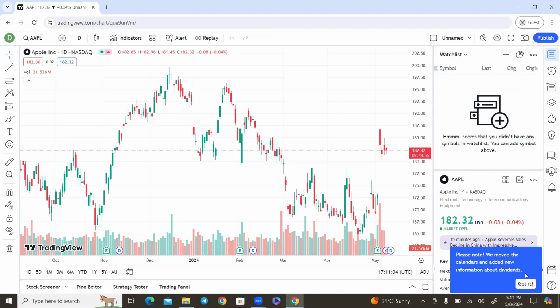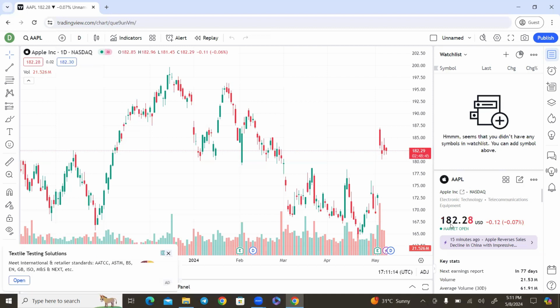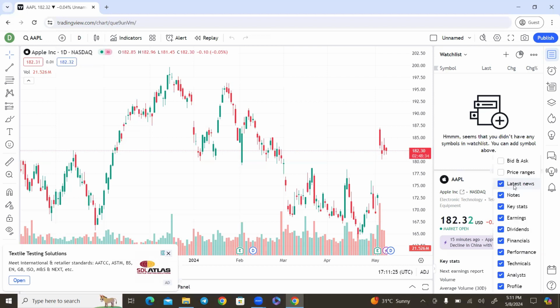Very good. Now, if you see this pop-up message, please note we've moved the new calendars and added information about dividends. Just click on it. Now, when you come to the second area here, so this is our first part, this is the second part. There's a border behind it. You go to the right corner where the three dots are, that is the settings. You click there and you uncheck all the boxes.